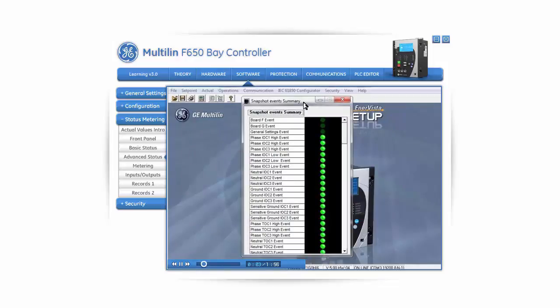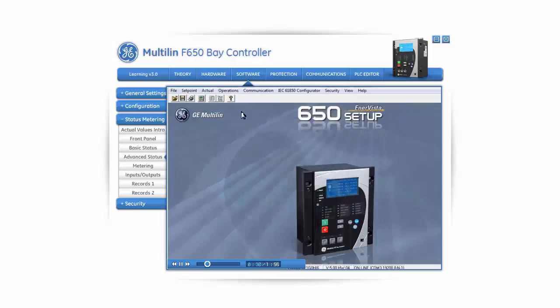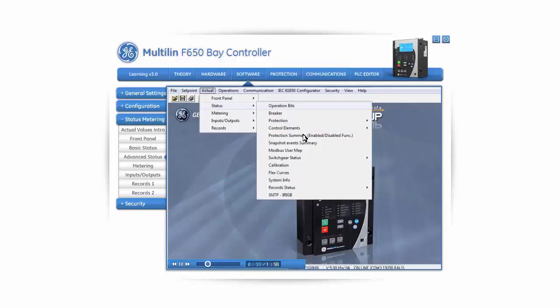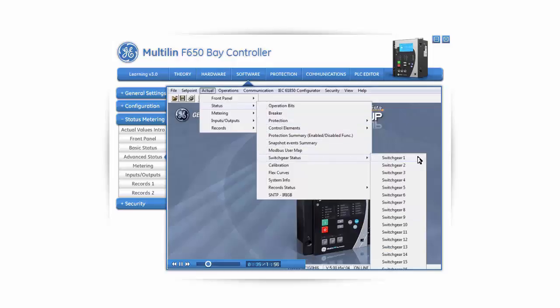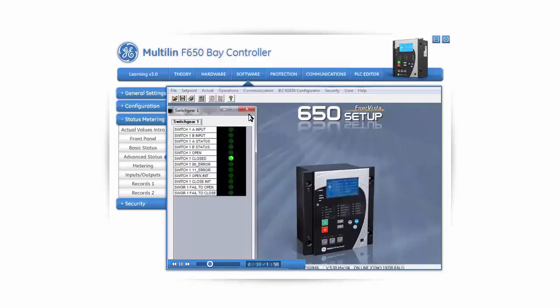In this panel, the user can find signals such as events in input-output boards, events involving overcurrent functions, voltage functions, current directional elements, control events such as breaker failure, VT fuse failure, SynchroCheck, and auto-reclose, as well as events related to the switchgear, breaker settings, remote inputs and outputs, and analog comparators. Under Actual, Status, Switchgear Status, the user can view the statuses of all the signals related to the switchgears programmed in the relay. Recall that switchgears are configured via Setpoint, Relay Configuration, Switchgear.